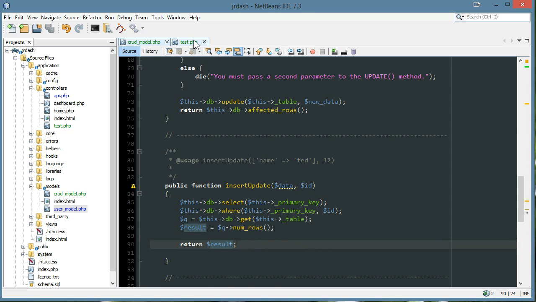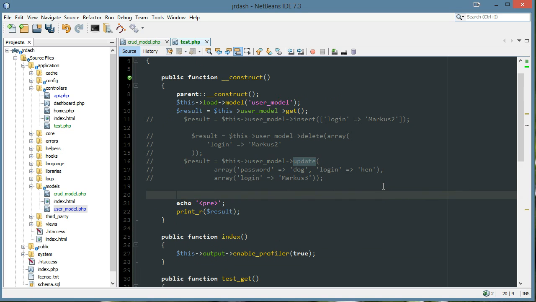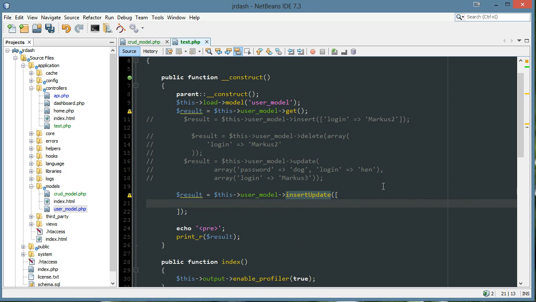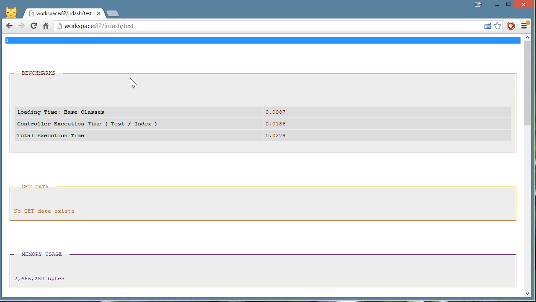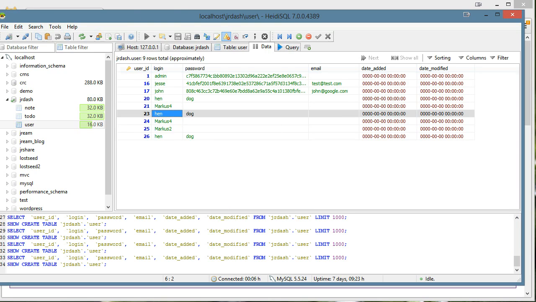So what I'm going to do is go ahead and comment this stuff out, and we'll say result equals this user model insert update, and in here this will be our array. We'll say login is going to be Donnie. And down here I'll just say 23. I don't think there's an ID for that. So refresh, and it does look like there's an ID. Interesting. Refresh, 23. Yes, there is an ID. So we know that does behave correctly.